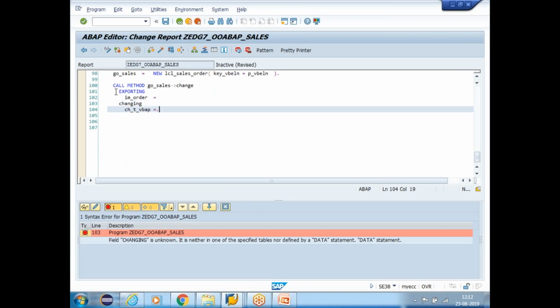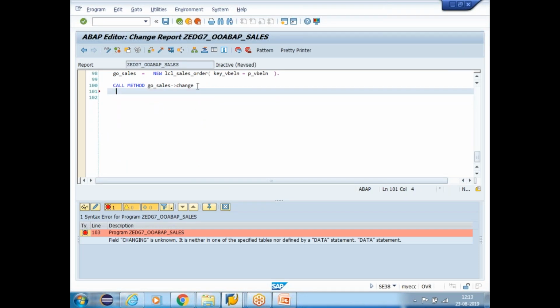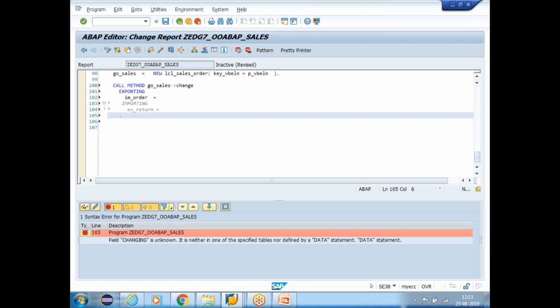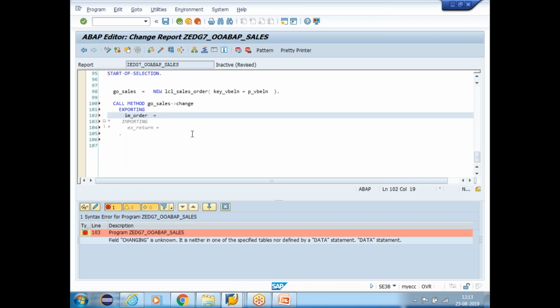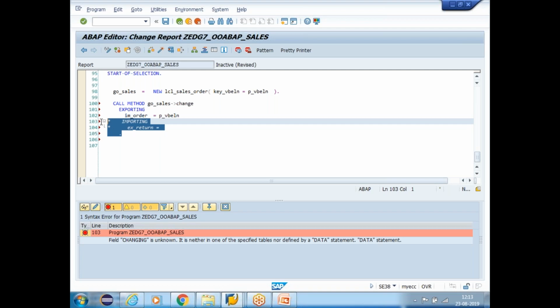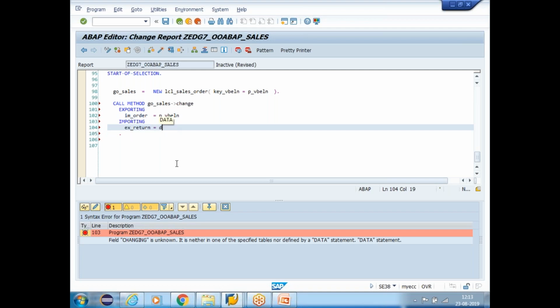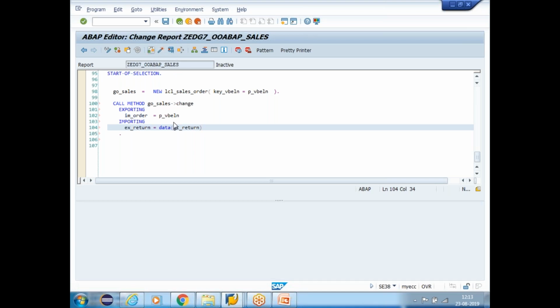See, again I am going to do a control space. So change and do a control space, enter. See, I am going to inject the order. My order number is, what is my order number? P_VBELN, and importing the data. When I do the changes, definitely it should return a value. My value is data at the rate GT_return, GT_return, guys. So what's the error it is giving? Save and do the syntax check.